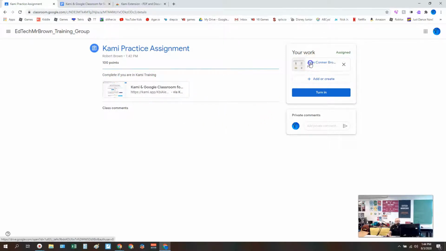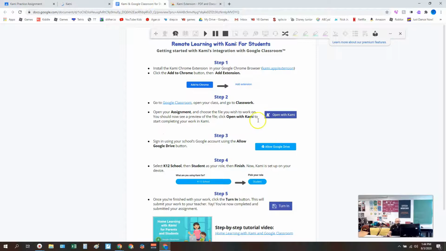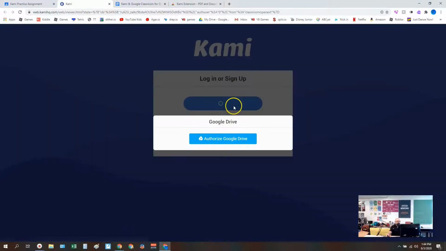Here's our PDF up here in the top right. We're going to click on that so we can see it here. We can read the directions. We can see the directions that we added and the example. And now I'm going to go to the top right and I'm going to open with Kami, just like these directions here told me to do. Open with Kami, and it's going to make me log in.